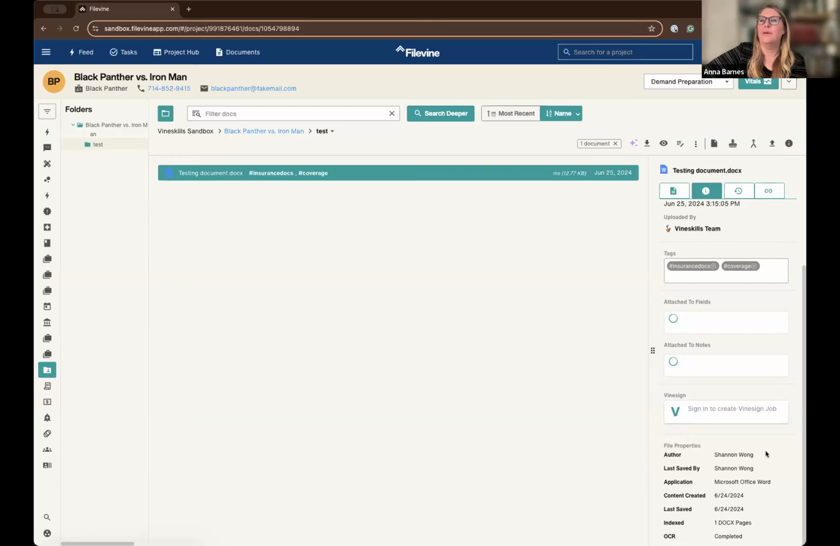While we wait for that to load, you can also see any VineSign jobs associated with this document if you are logged in and have VineSign as a tool. And then a few further document properties. This is some of the kind of metadata that exists within your document that you can see here.